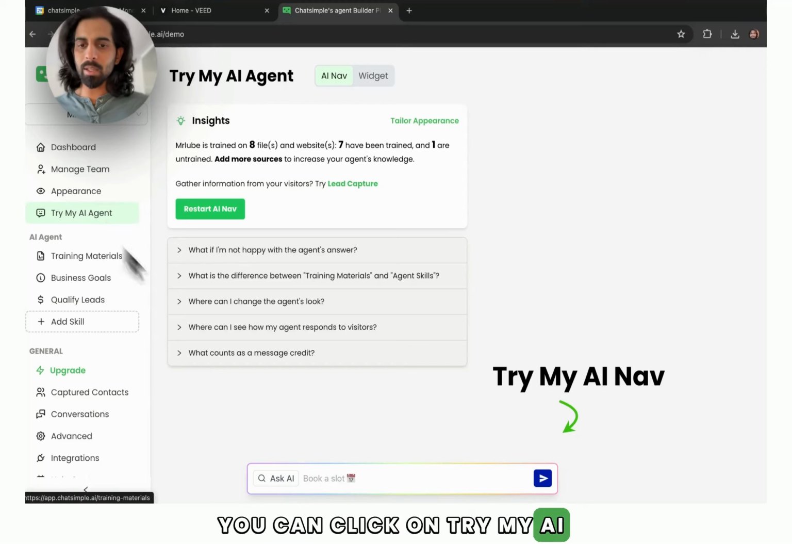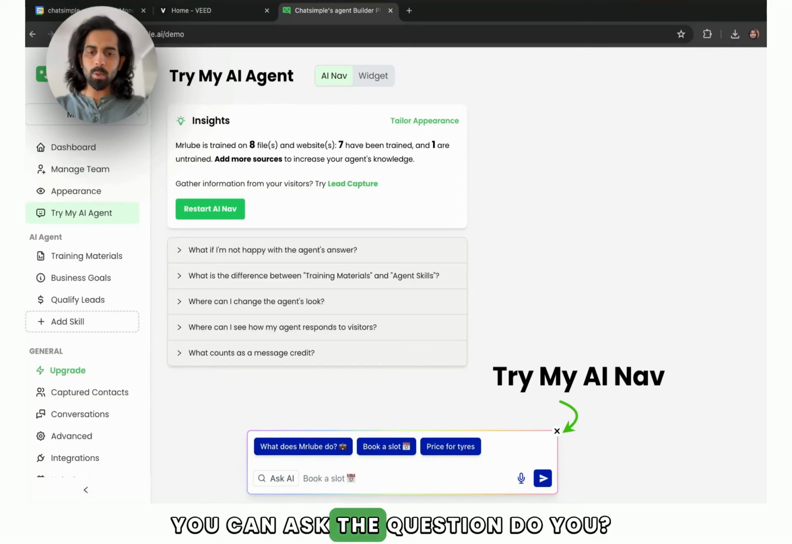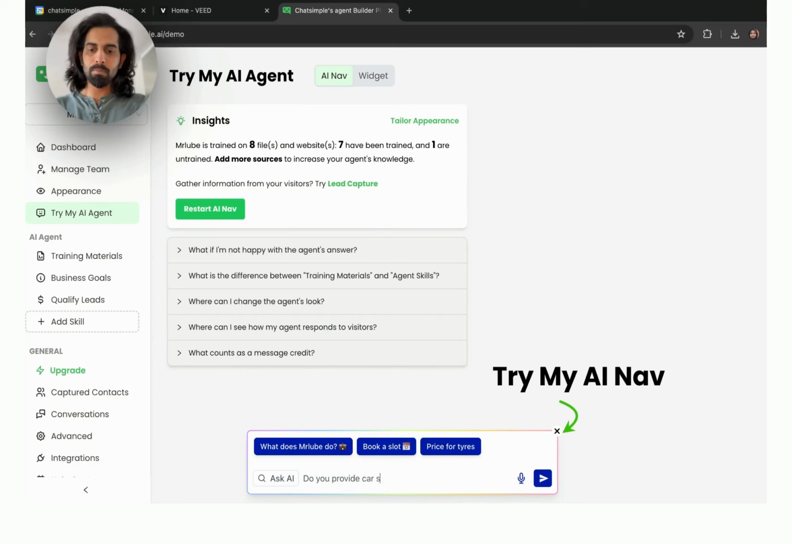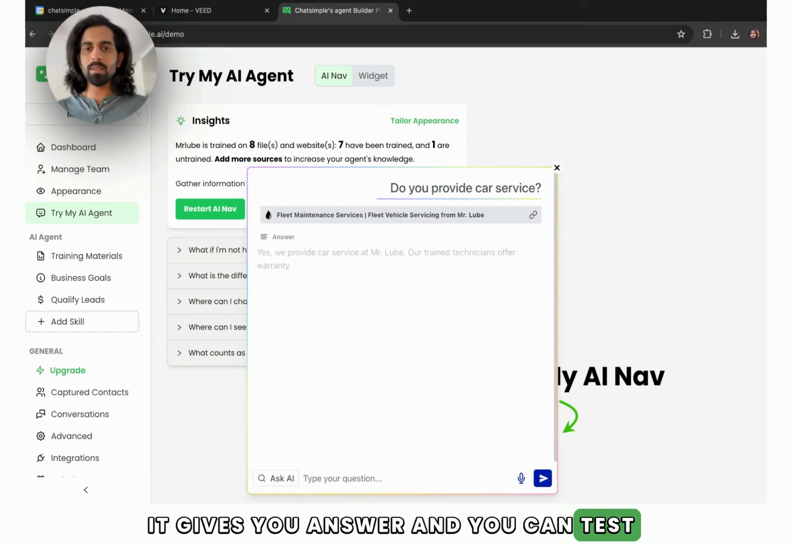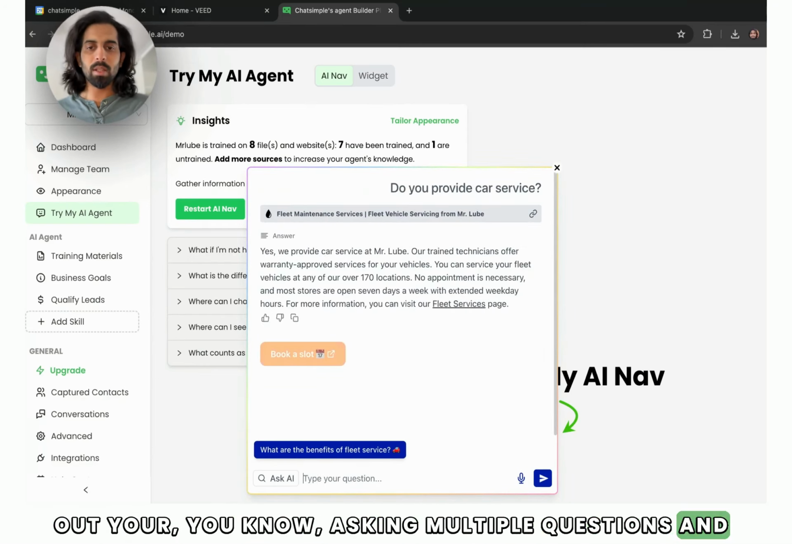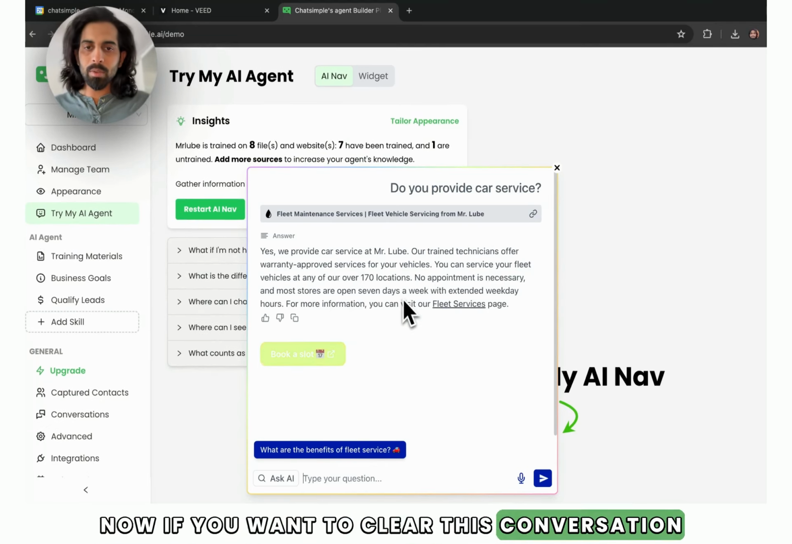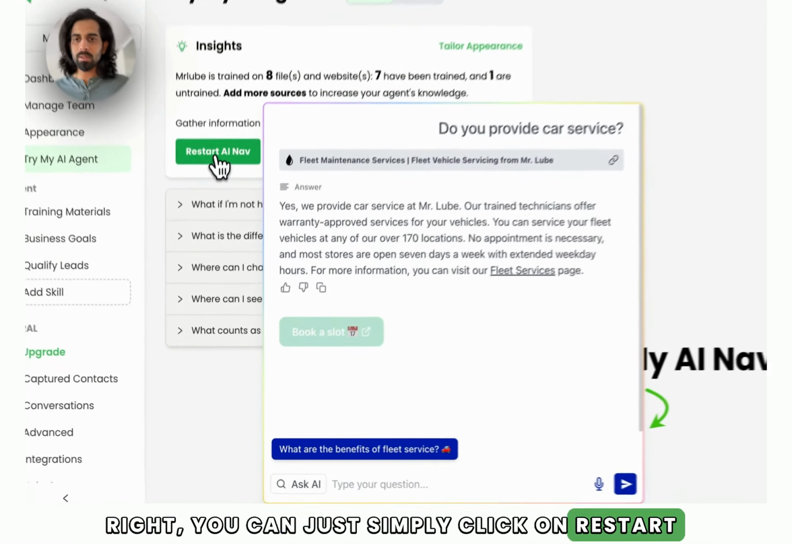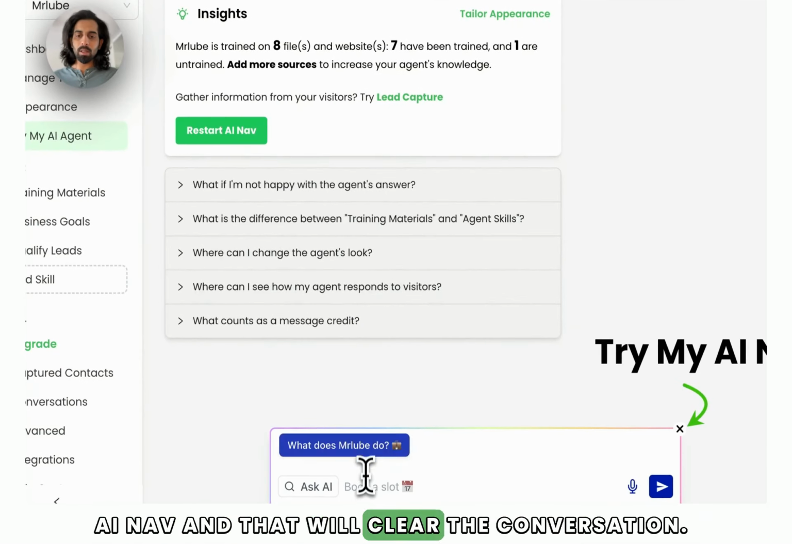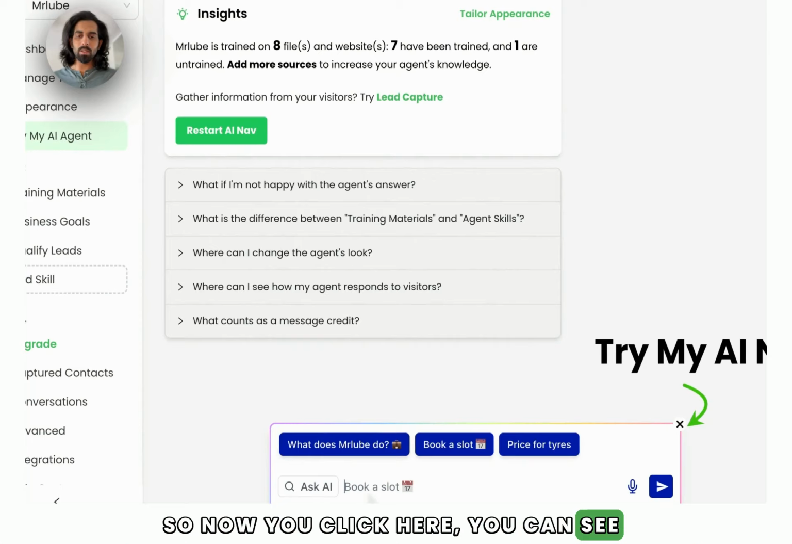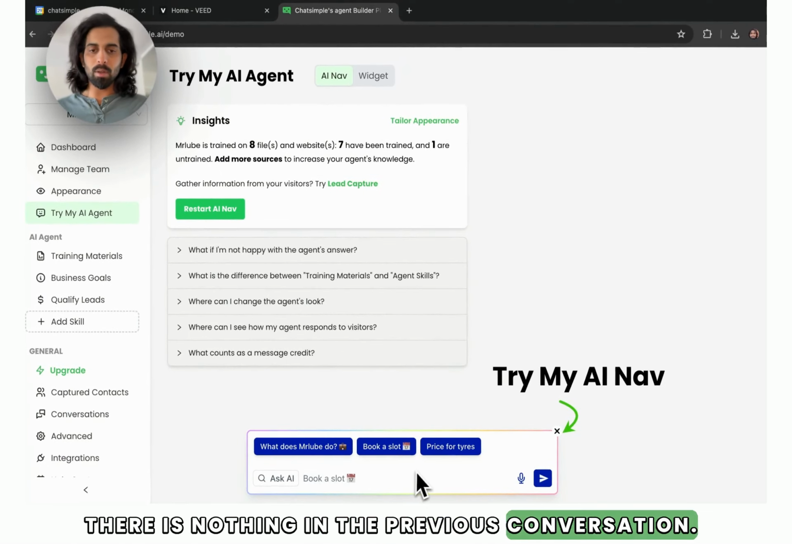You can click on Try My AI Agent and interact with the agent. You can ask a question. It gives you an answer, and you can test it out by asking multiple questions and see how it responds. Now, if you want to clear this conversation, you can simply click on Restart AI Nav, and that will clear the conversation. So now when you click here, you can see there is nothing in the previous conversation.